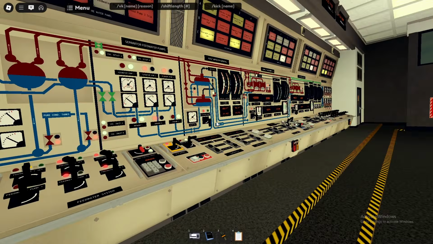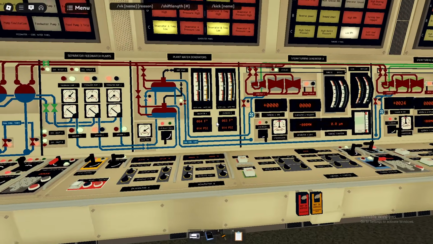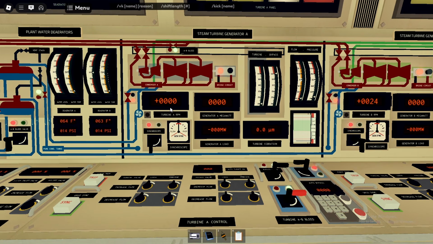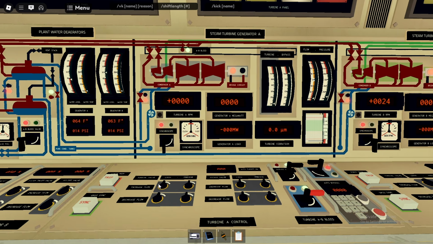Okay, yeah. So now we can come back to turbine generator A, which is what we just disengaged. We need to get this to 1800, and we need to make sure that this stays in the middle. And how we do that, we got to increase the flow and decrease the flow on the turbine and bypass valve. So let's just bring this up to... Just bring it up to 70.